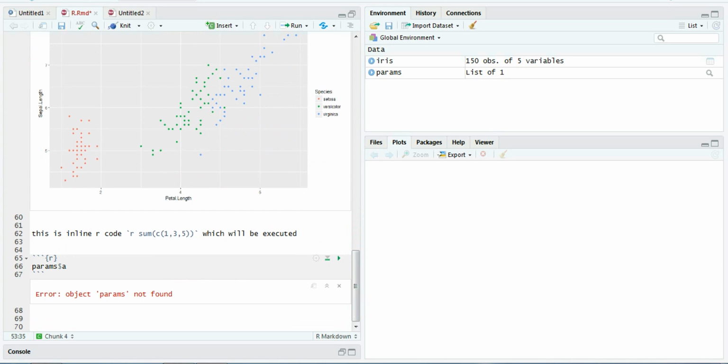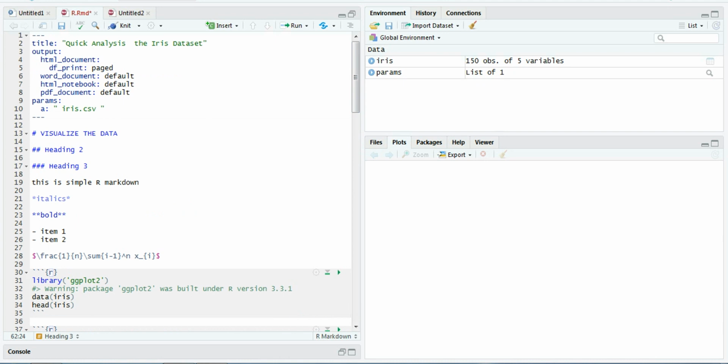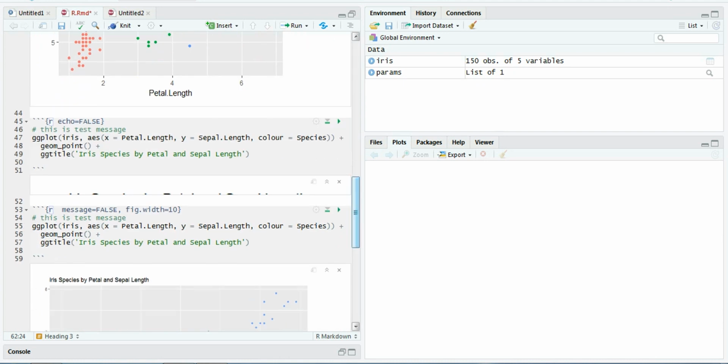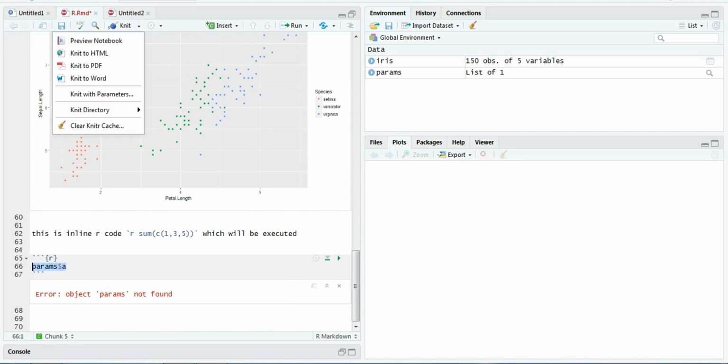And if you want to execute R code inside your text documentation, then you can write it in the same section. It will appear after execution. And if you want to pass some parameter, like a file name or anything, then you need to set the parameter here, and then you can use it as a parameter.